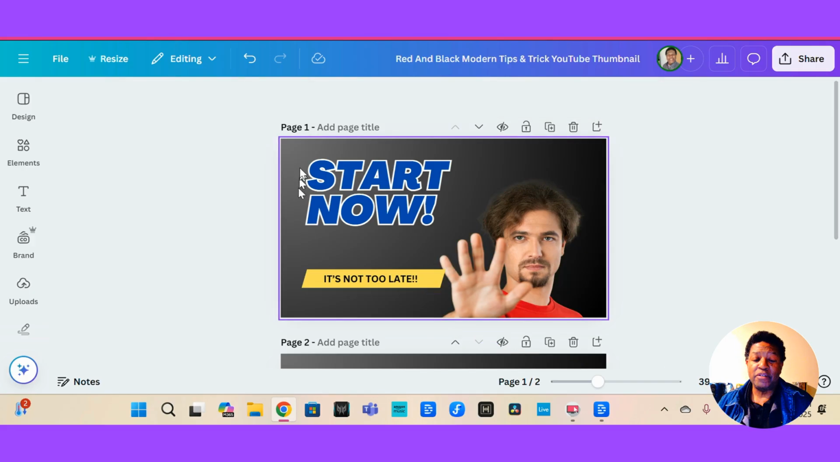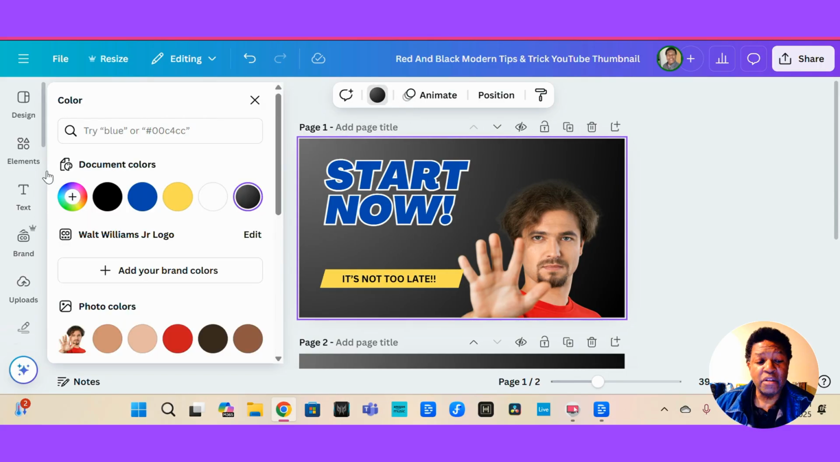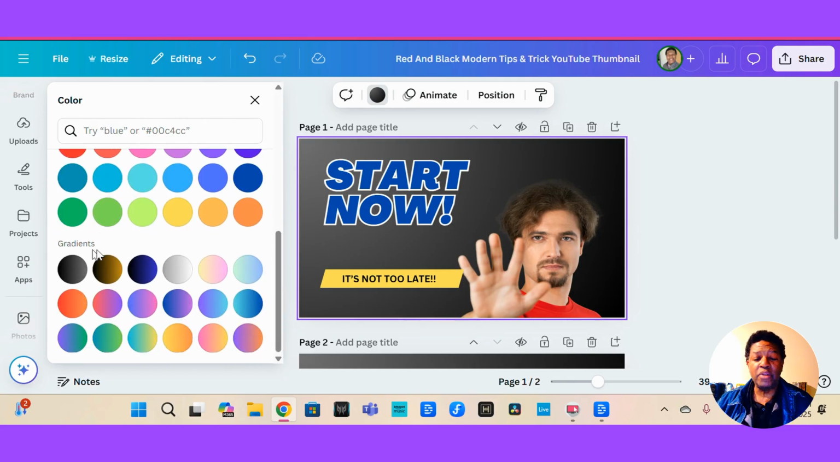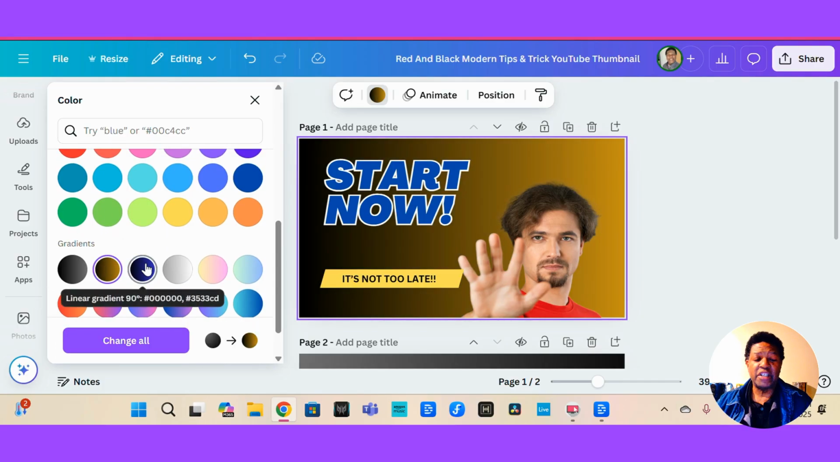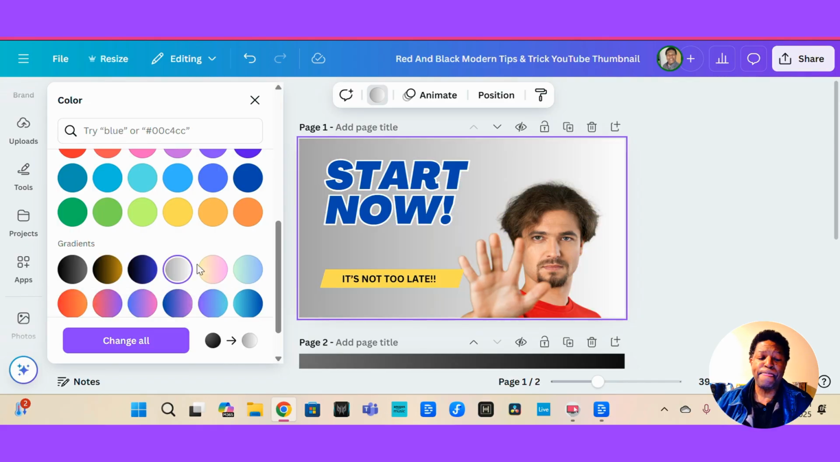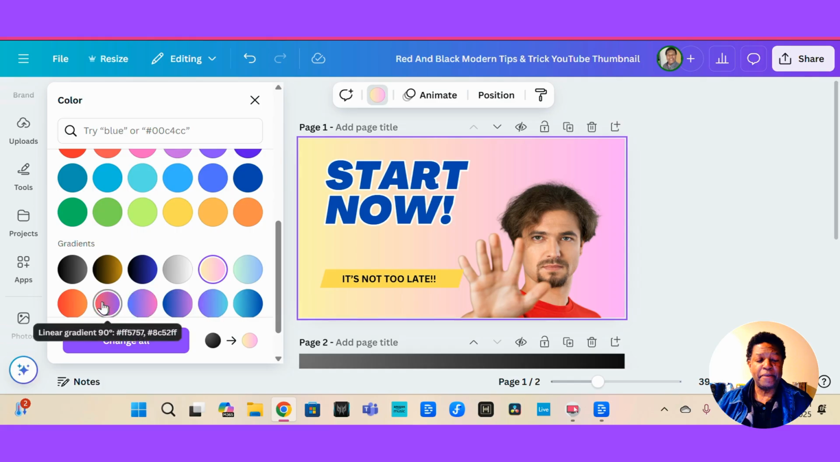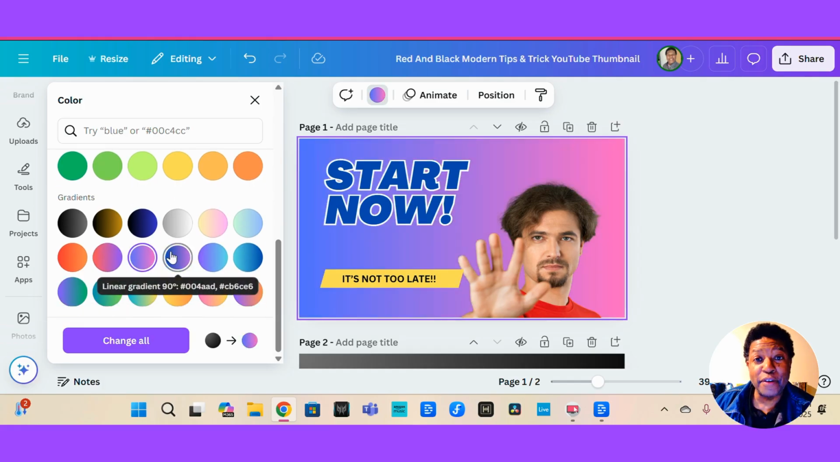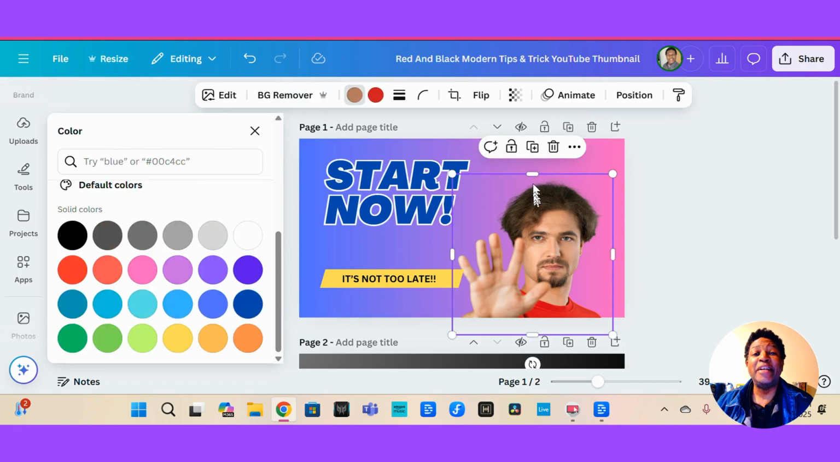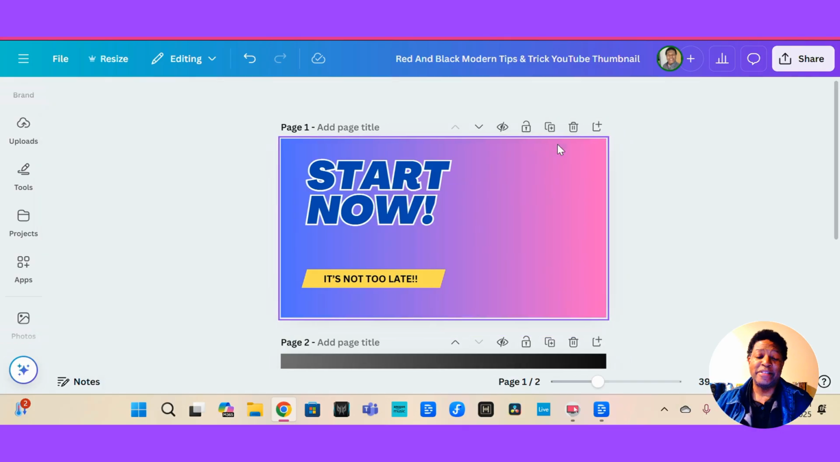Now for the background, you click that. See that background color? Click that, and here come the colors again. I do like the gradient style, so I'm gonna move on down here to one of the gradients. Try to check that out. I don't know. Maybe. But first, let's get rid of this guy. I'm gonna click him. He's out of there.